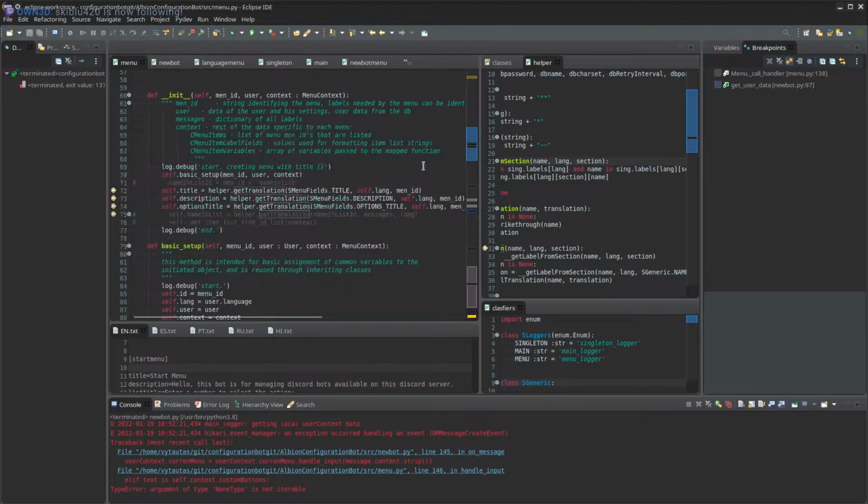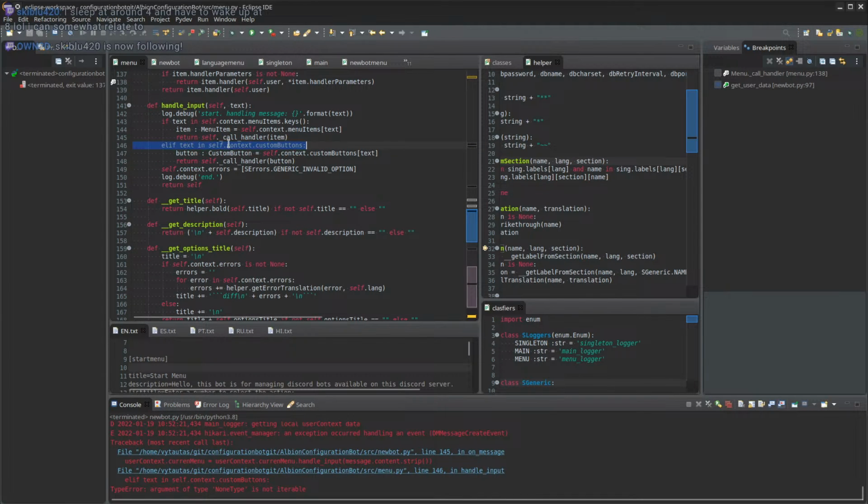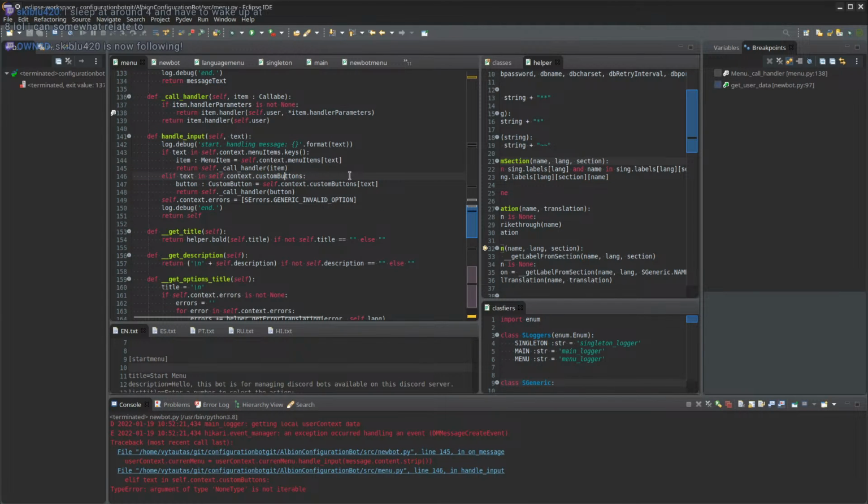Let's see. The translation. How is this not custom buttons?